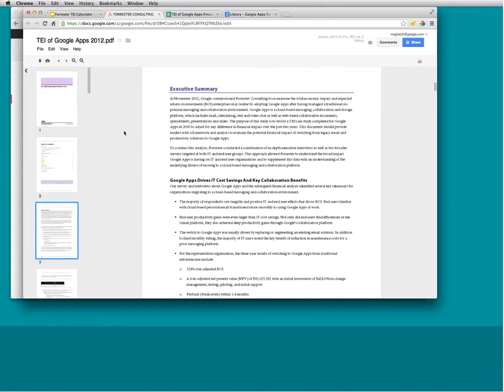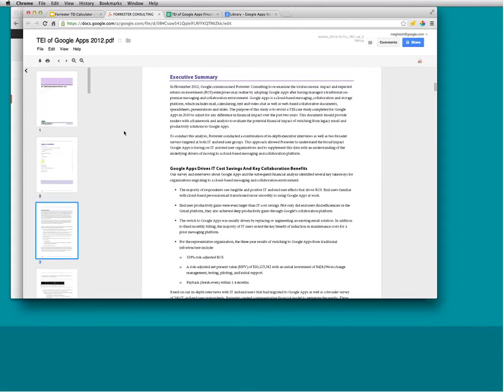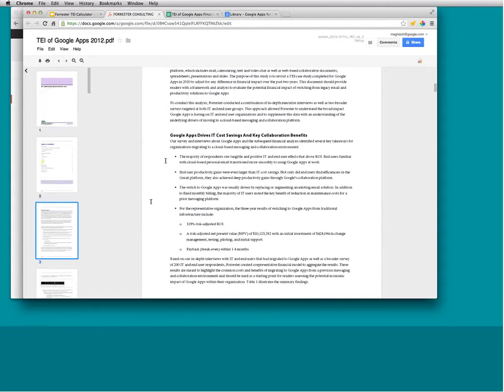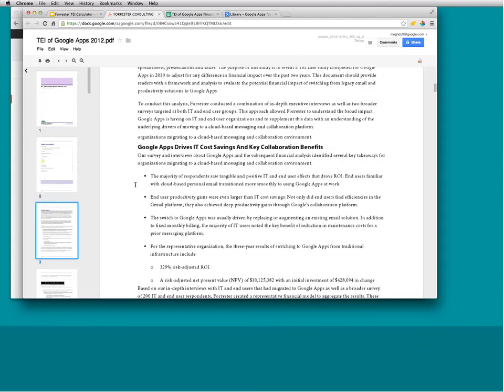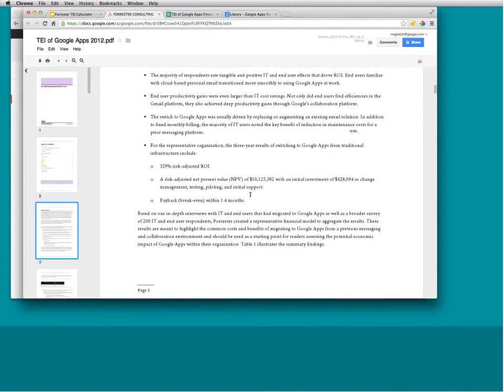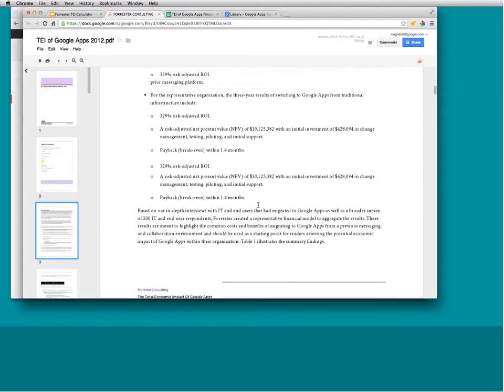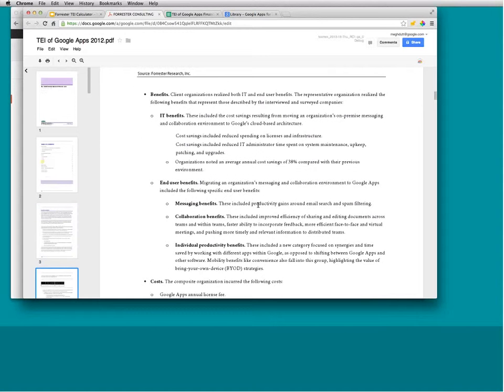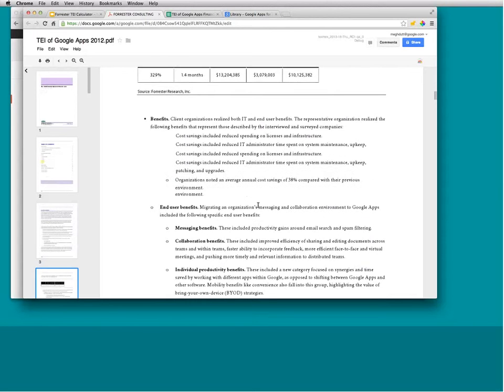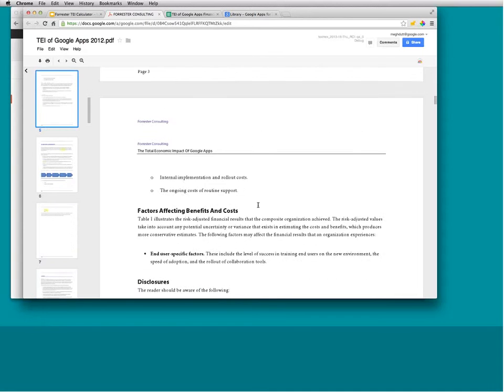In the executive summary, the main three things that we mentioned, including 329% as a risk-adjusted ROI, are mentioned here. You can go through the methodology, and then you can show them what benefits mean. Benefits are split into two things, IT benefits as well as end-user benefits, and you can go through all of them.